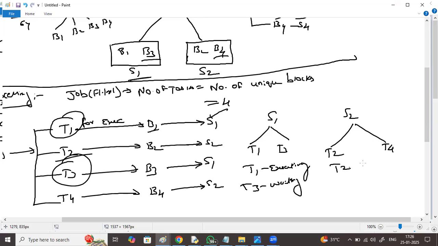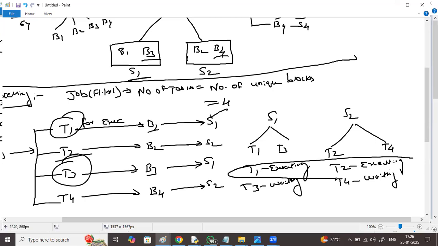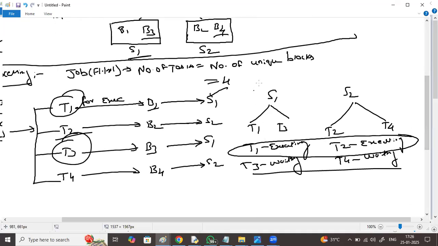Here in this S2, when T2 is executing, T4 will be in the waiting state. Means only T1, T2 are executed parallelly in S1, S2. Once their execution is finished, T3, T4 will be executed. Means if you got 10 tasks, 5 will be executed by S1, 5 will be executed in S2.